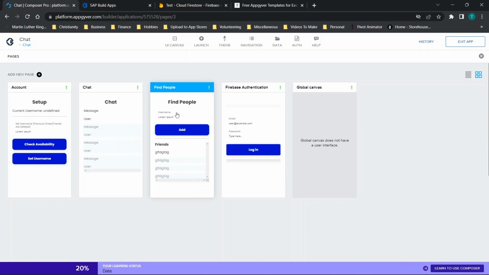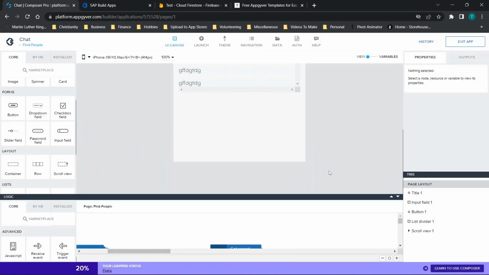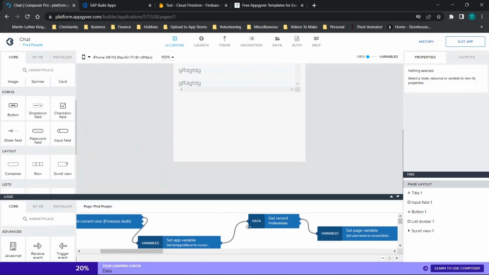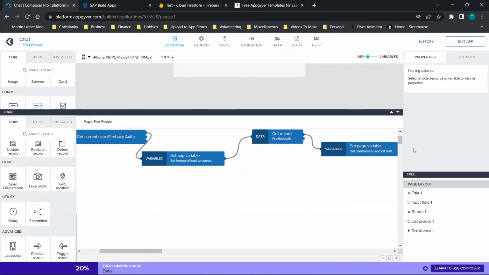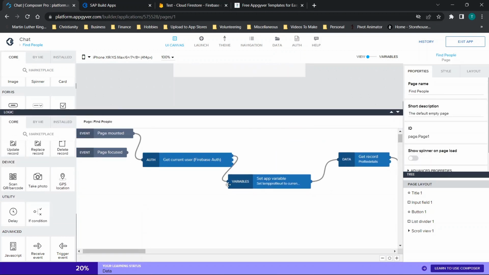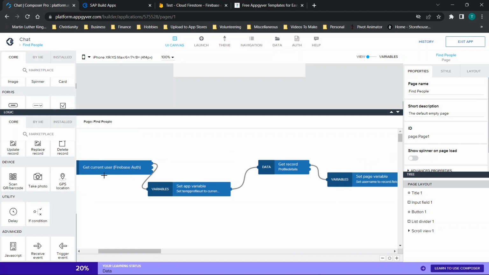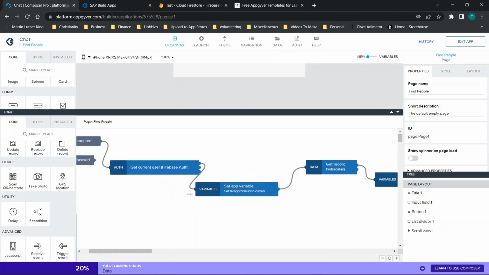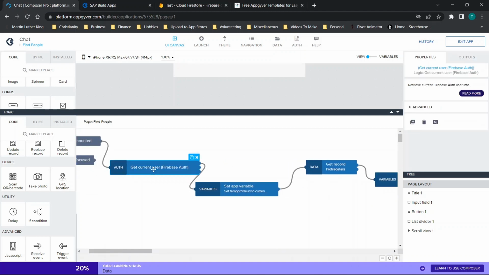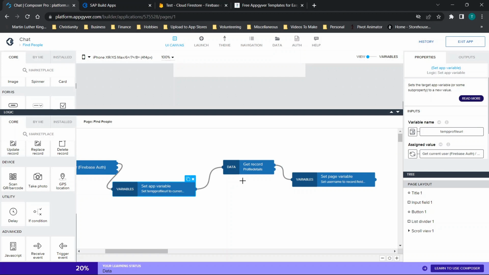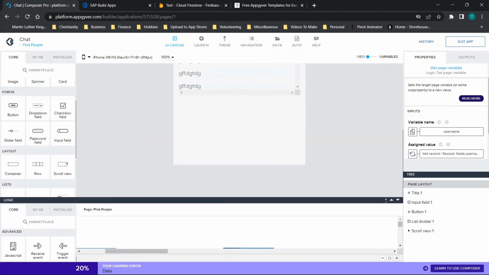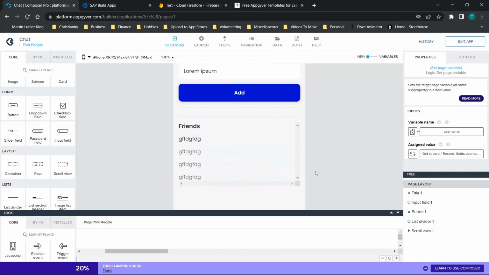So we're going to go to the Find People page. The very first thing I'm sure that you have guessed at this point is on page layout, since you should already have it copied still, paste in the exact same flow that we had previously. So get user, this is the same thing that's on the My Account page. Get current user, set your temporary profile URL, get record, and get the username. It's the same on every single page at page layout.